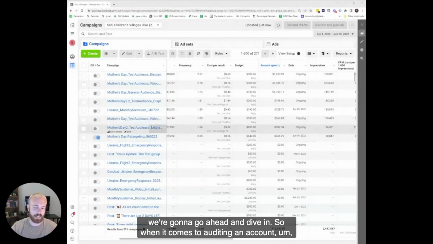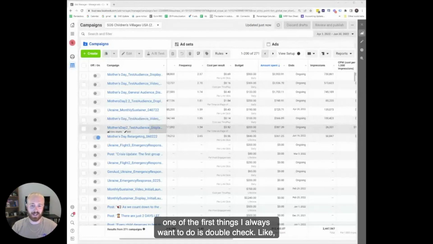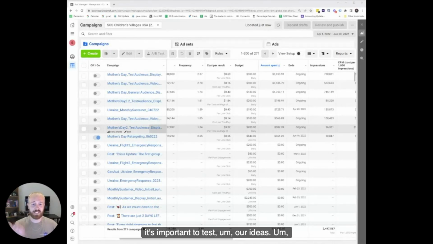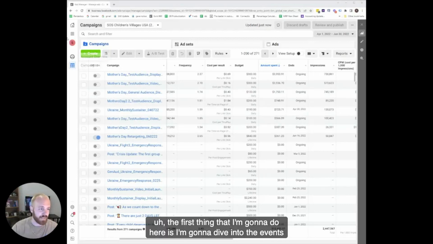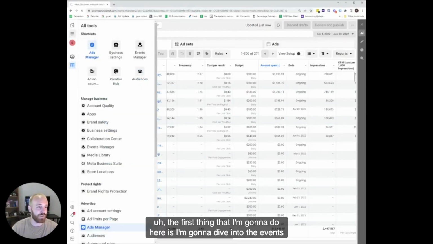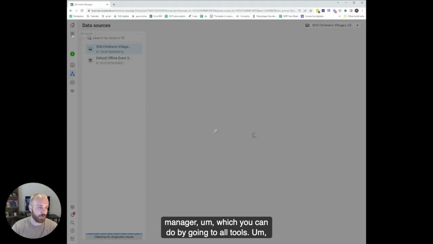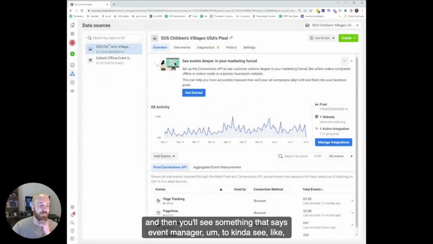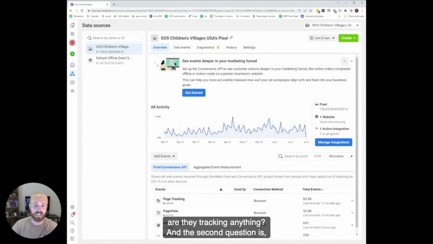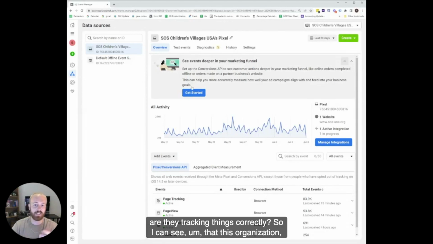So when it comes to auditing an account, one of the first things I always want to do is double check, are we tracking? Are we measuring things, right? As a marketer, it's important to test our ideas, but we can't really improve anything if we're not already measuring it. So the first thing that I'm going to do here is dive into the events manager, which you can do by going to all tools, and then you'll see something that says events manager, to see are they tracking anything at all, right? That is the number one question. Are they tracking anything? And the second question is, are they tracking things correctly?